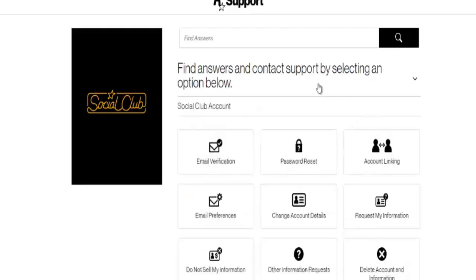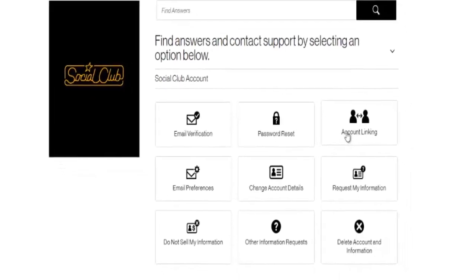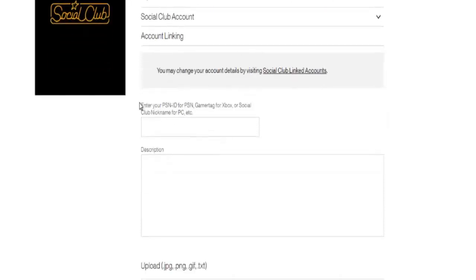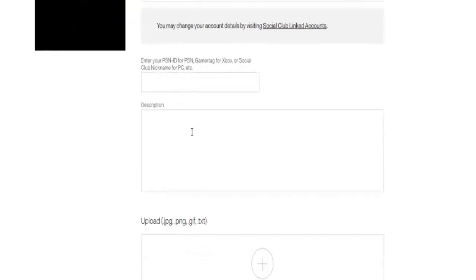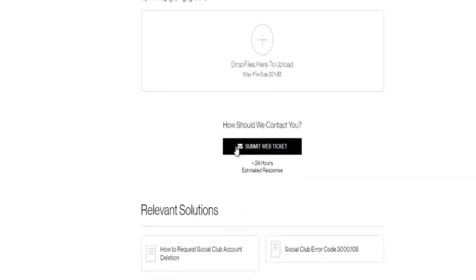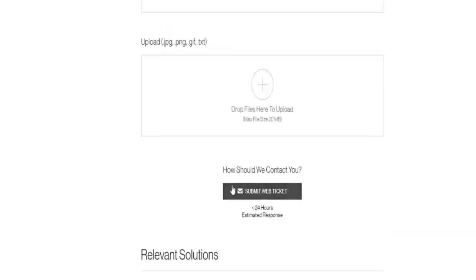Once we click on it, all these options will appear, and we have to go for account linking, which are the associated accounts. We click here, and as I'm seeing, you have to put your PSN ID. And here in the description, you have to put basically that you want to unlink the account, your ID and the one from Epic Games. You can also send them a photo of your Epic Games account. As I'm seeing around here, they respond in less than 24 hours once you fill everything out. You click here to send the ticket, and they will answer you and help you.